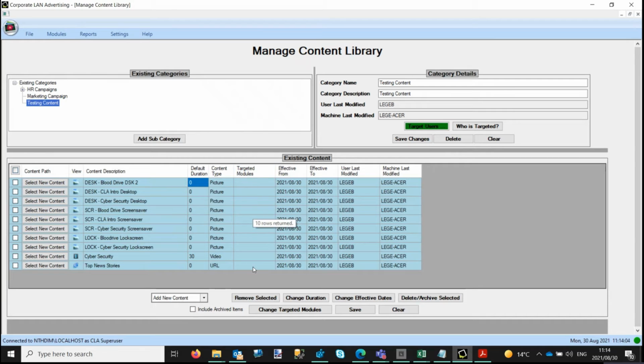Your targeted modules is where you specify which module or modules you want to use that piece of content in. This will then, in your sequencing screen, control which images you'll see in your screensaver sequencing screen, which you'll see in your desktop screen, and which you'll see in your lock screen.